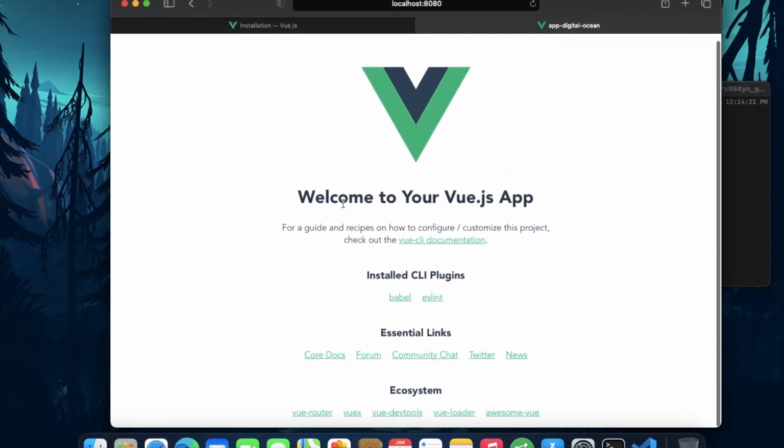We will host this application on DigitalOcean platform. We are not gonna modify any of this Vue application for now. So let's just host this application in our DigitalOcean App Platform. So let me open a new window.